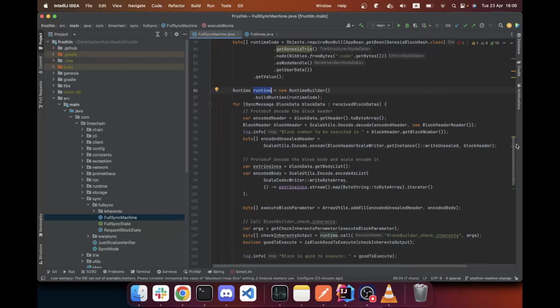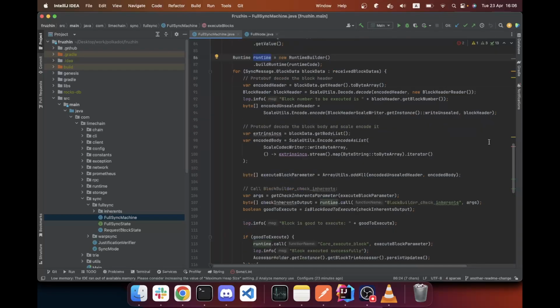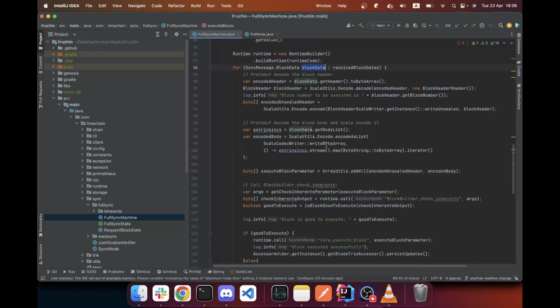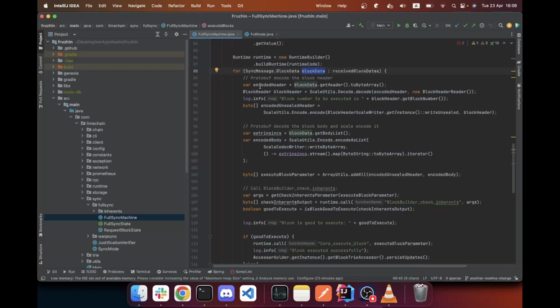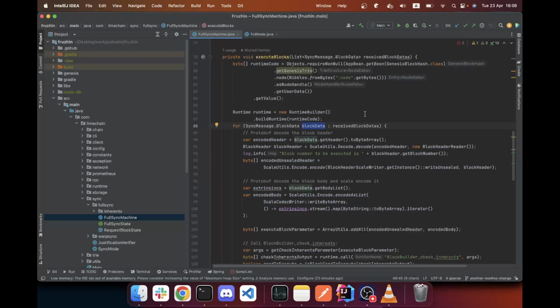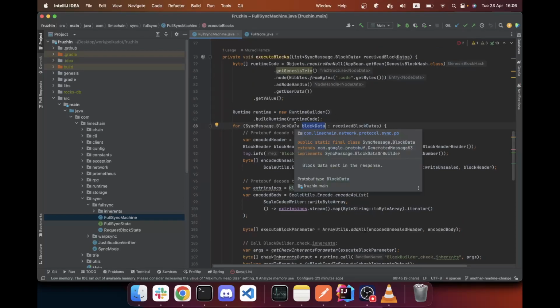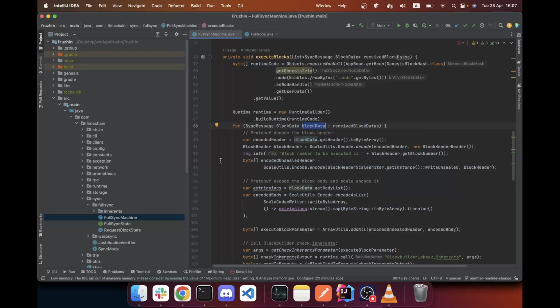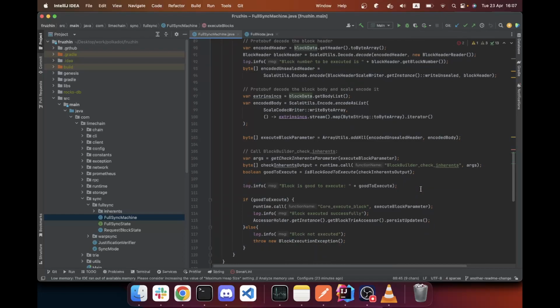After that, we enter a for loop, and in this for loop, for every single one of the blocks that we gathered, we don't have to worry about get blocks not returning anything because it's coming from a protobuf file, so it's always going to return something. It just might be an empty list. Here we can see that we are calling the runtime function check inherent. After that comes the result, and it's good to execute.